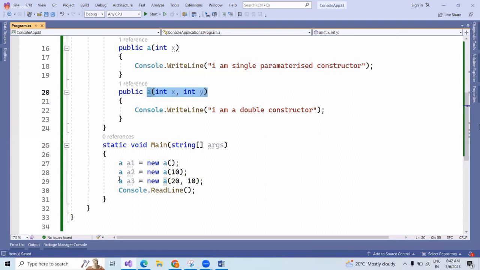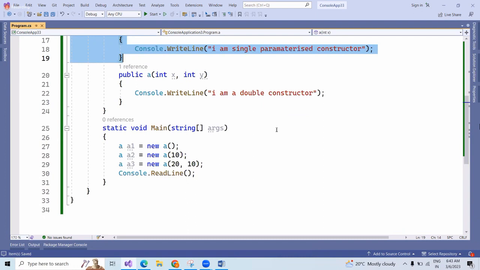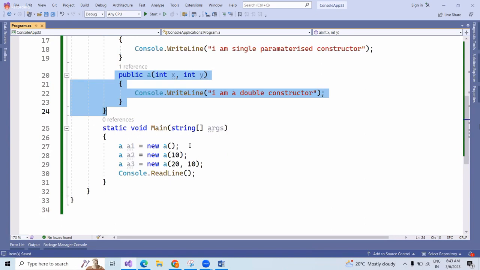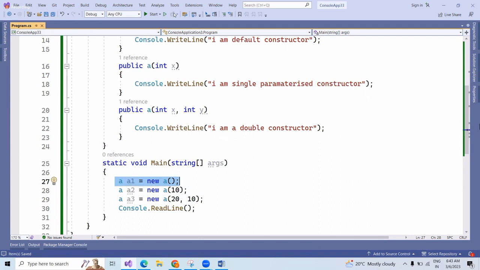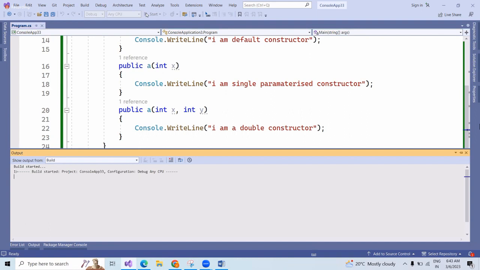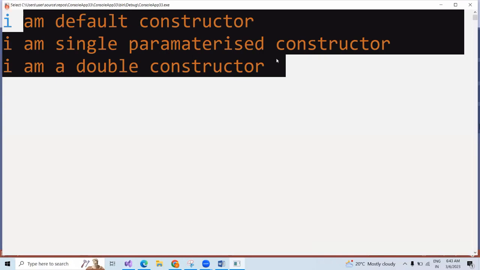So here what we are doing, we are passing the parameters, and if we pass one parameter, then what will happen? This constructor will be called. If we pass two parameters, then what will happen? This constructor will be called. If I pass this one zero values, then the first constructor will be called. Let's see the output now. So we got the three values, right?